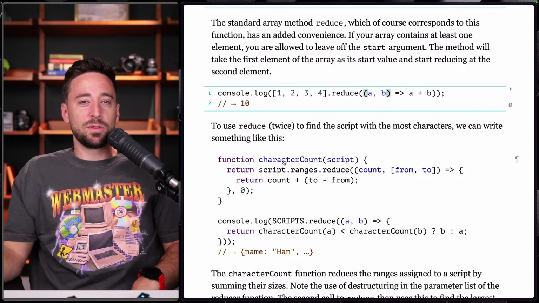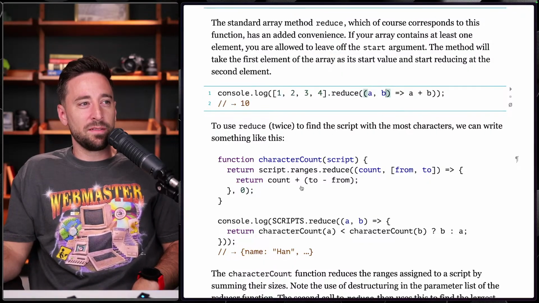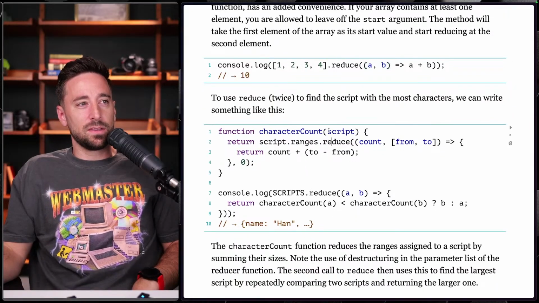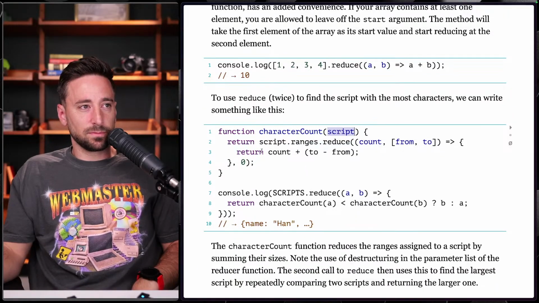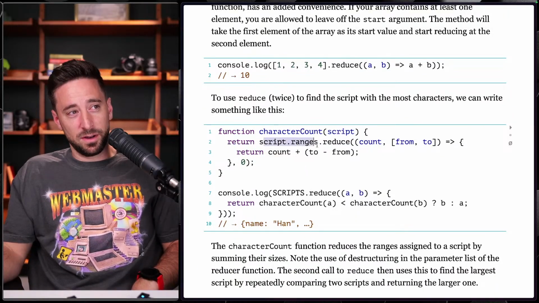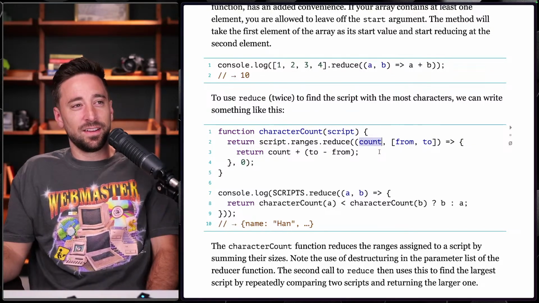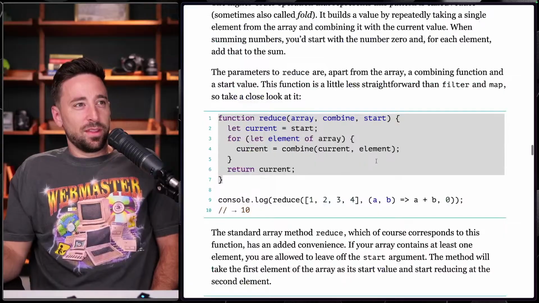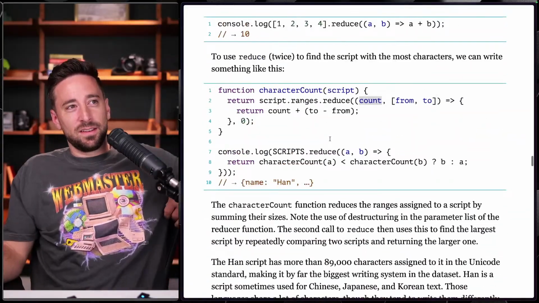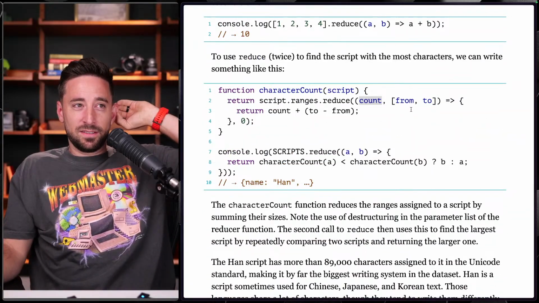I promise you this will be more complex than you want to know about right now if you're just learning JavaScript. Okay, so we're going to pass in some kind of script. We're going to return this script.ranges.reduce. We're going to count. This is our, what did they call it up here? Yeah, the array that we pass in, whatever items we're passing to start with.